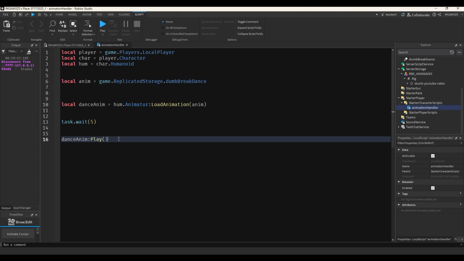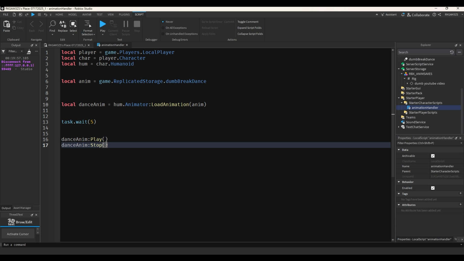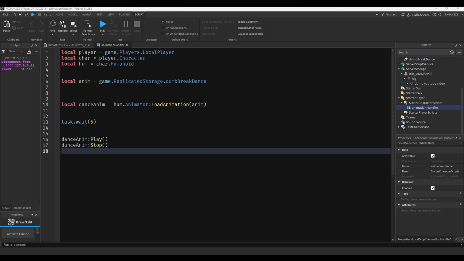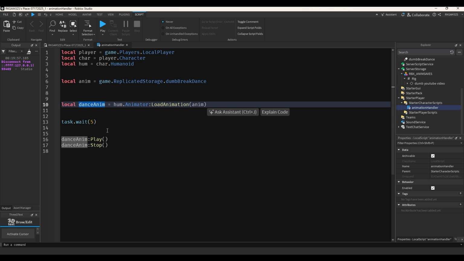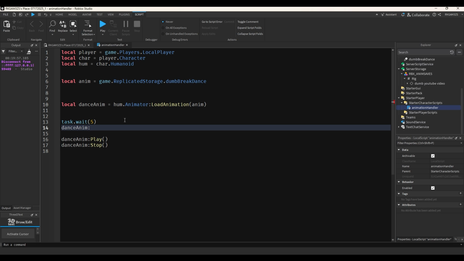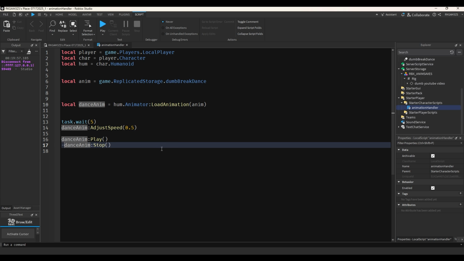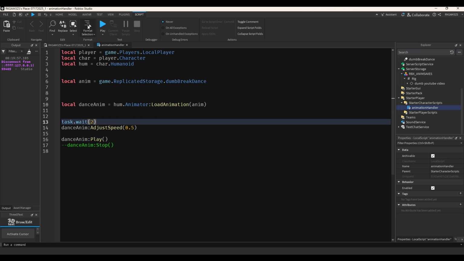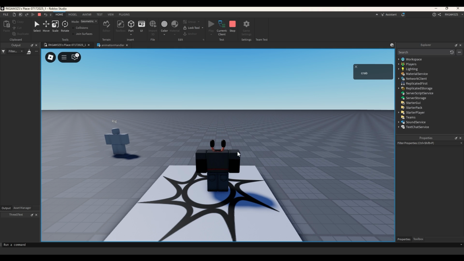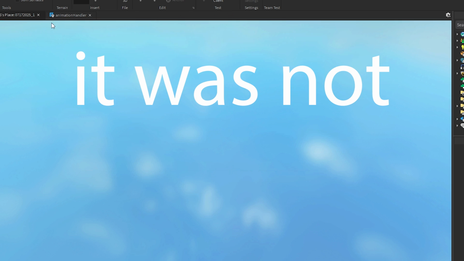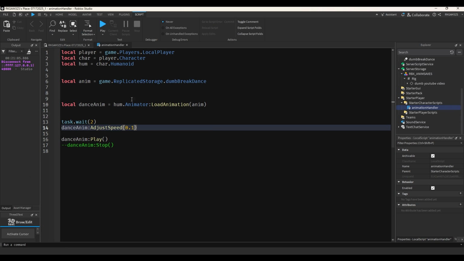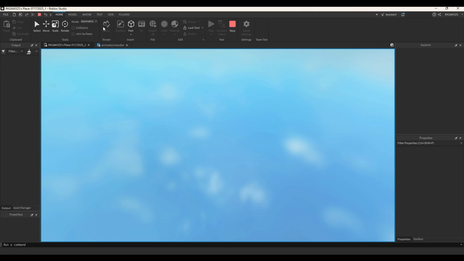Just as you can play an animation, you can stop an animation, and you can also slow animations down and speed them up. So this right here is called an animation track, by the way. I should have probably told you guys. If I go dance anim, adjust speed, I'll make it half the speed that it normally is. And I'll just dash out this stop. So if I go in, I'm just going to make it 2 seconds before it plays so you guys don't have to wait 5 whole seconds. You can see the animation might have been a little bit slower. Have no idea. So let's make it even slower.